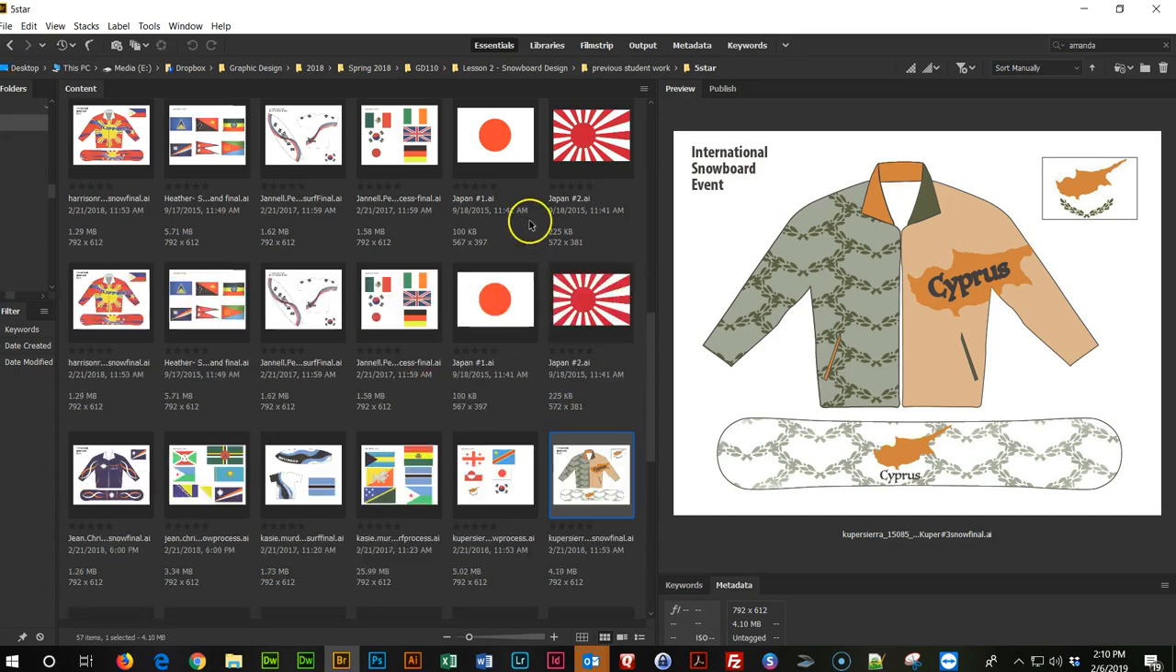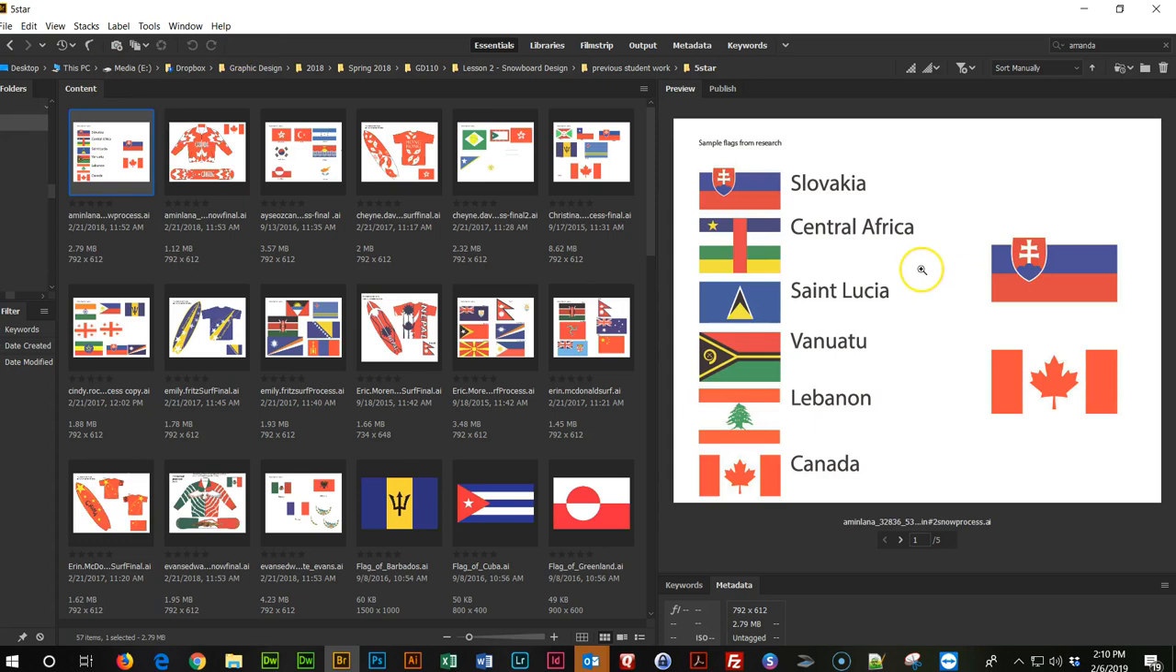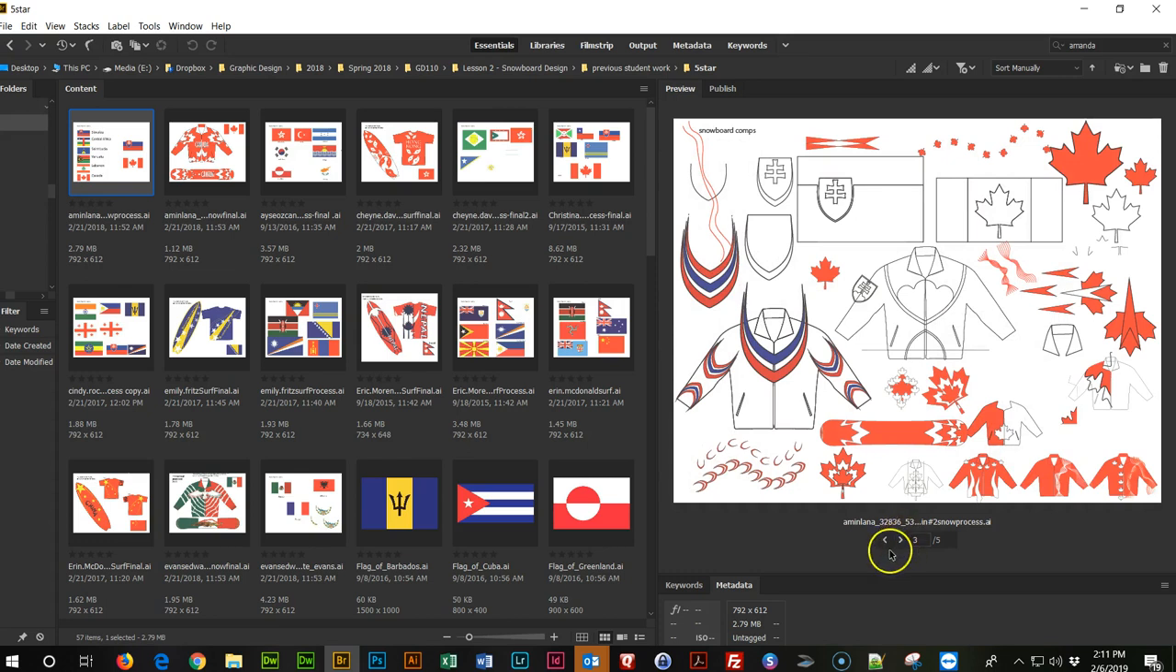We do jacket and snowboard for the spring semester and the surfboard for the fall semester. So that's why you'll see two different ones. Let's take a look at this, students. Each one of these has used the template that I provided, so you can see here sample flags from research. This student has downloaded these flags and labeled them just for her convenience. And then here are her type trials for Canada and Slovakia, trying different ones that she thinks might work.